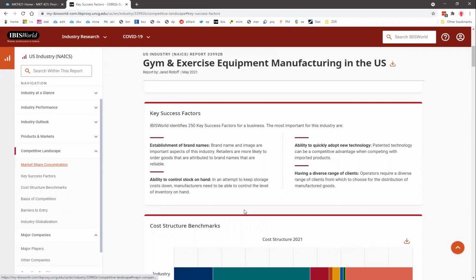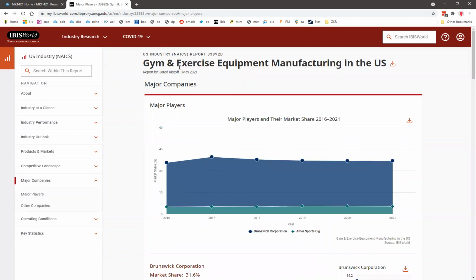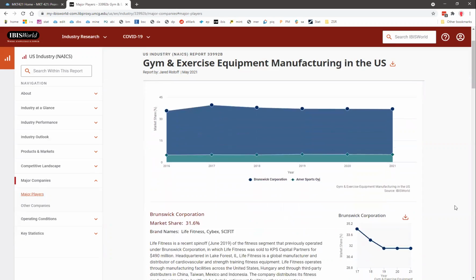Under the next chapter, major companies, we actually get market share. So let me jump to that. And remember, this is not necessarily wired equipment. This is generally gym and exercise equipment. And you can see Brunswick dominates. Amer Sports has some presence too.